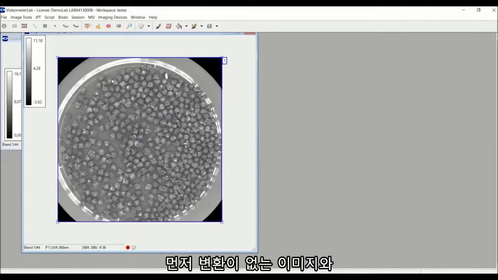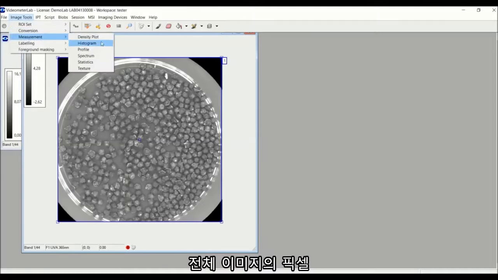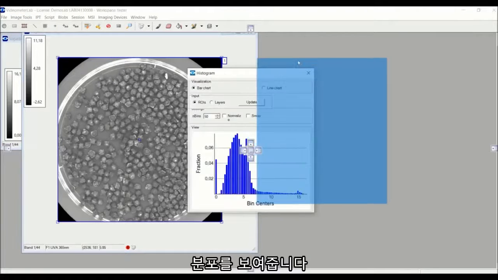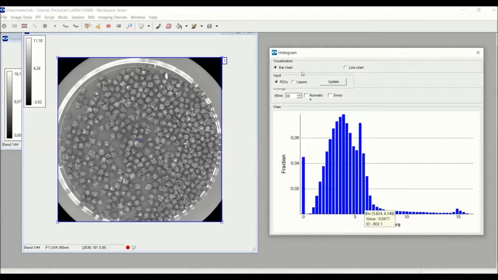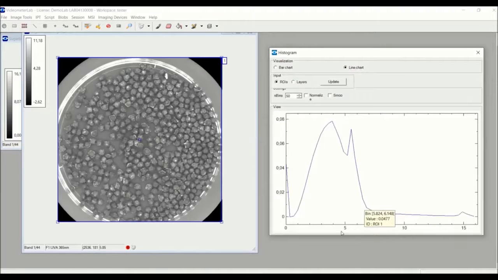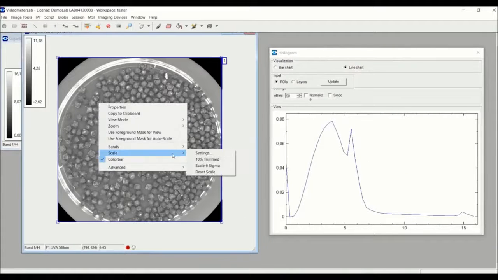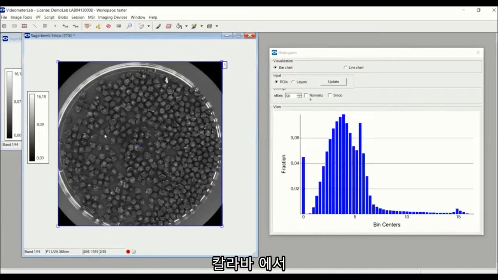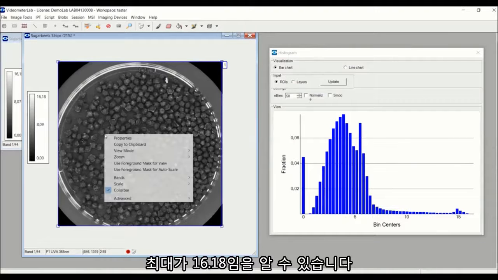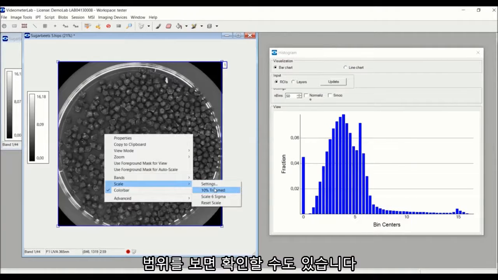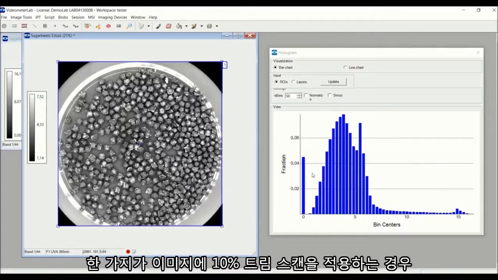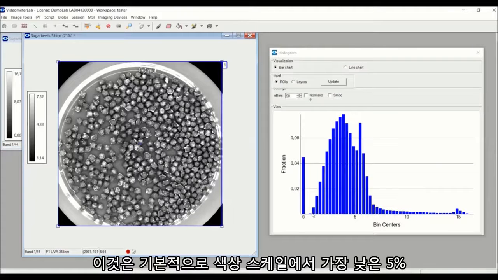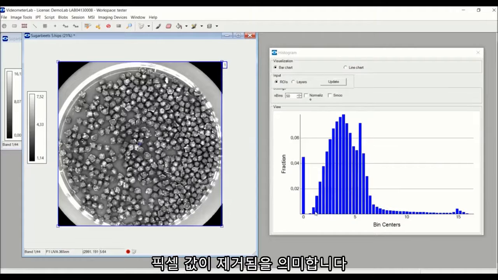First, we start by looking at the images with no transformation and a histogram showing the distribution of pixels in the whole image. From the color bar, we see that the minimum pixel value is 0 and the maximum is 16.18. This can also be confirmed by looking at the pixel value range in the histogram. When one then applies 10% trimmed scaling to the image, this essentially means that the lowest and highest 5% pixel values are removed from the color scale.